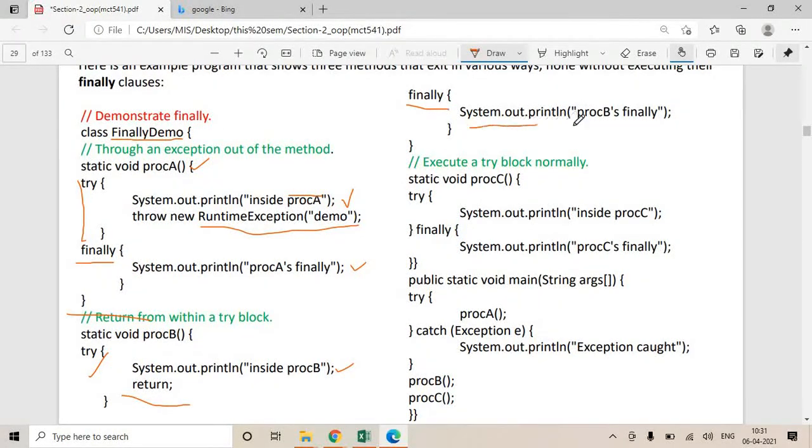And the corresponding finally for proc B is System.out.println proc B is finally. When this proc B function is there, it will execute. So this is the finally block corresponding to this proc B function. So this proc B function is over.